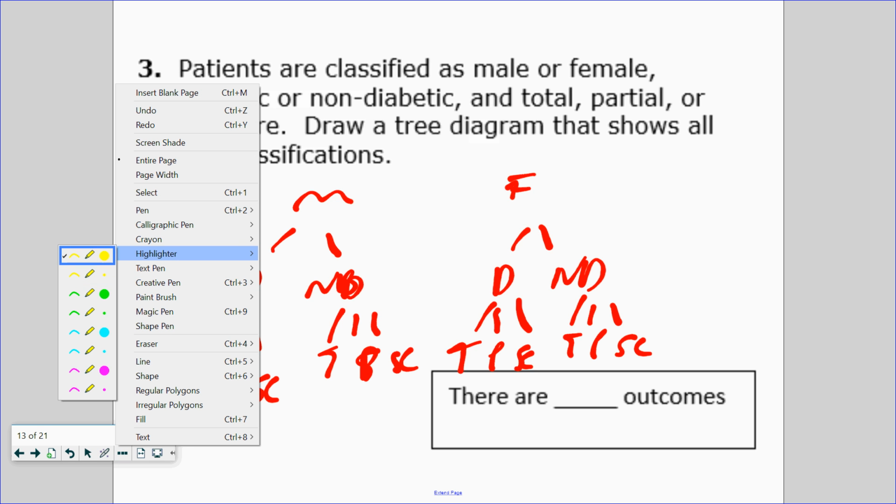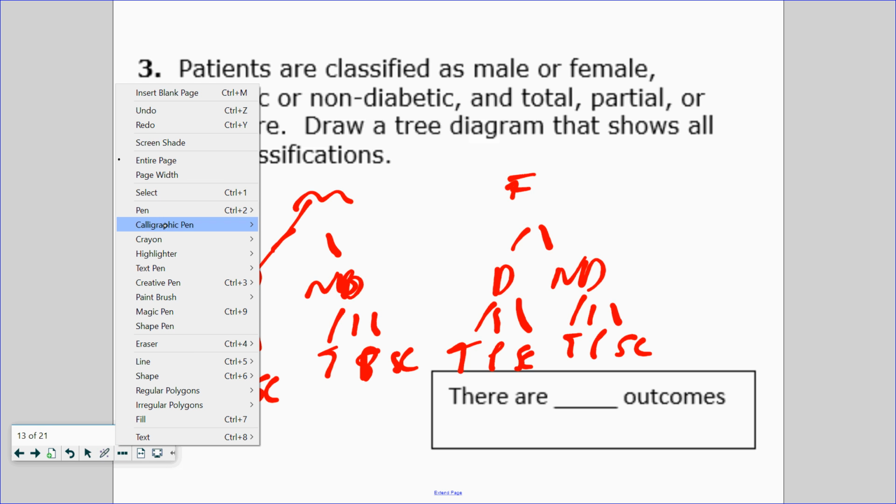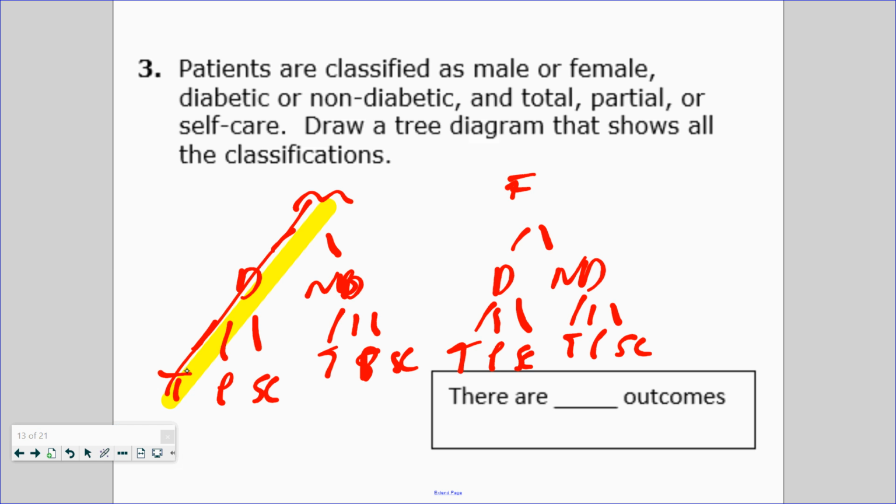The last time I did not use one. So let's find all the different options. 1 option, 2 options, 3 options, 4, 5, 6, 7, 8, 9, 10, 11, 12. There are 12 options here. So what we just practiced is making tree diagrams or organized lists.